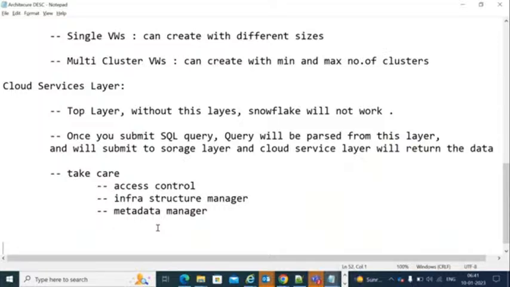What is the meaning of parse? Parse is nothing but it will check the syntactical things, and then if everything goes well, it will send this request to the next level.